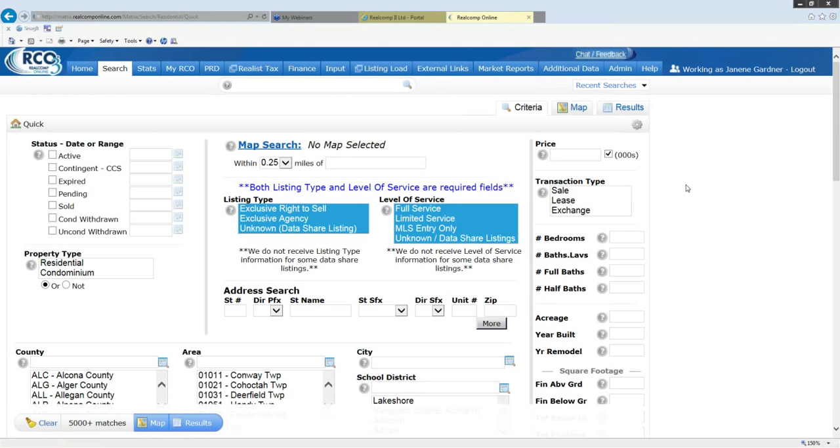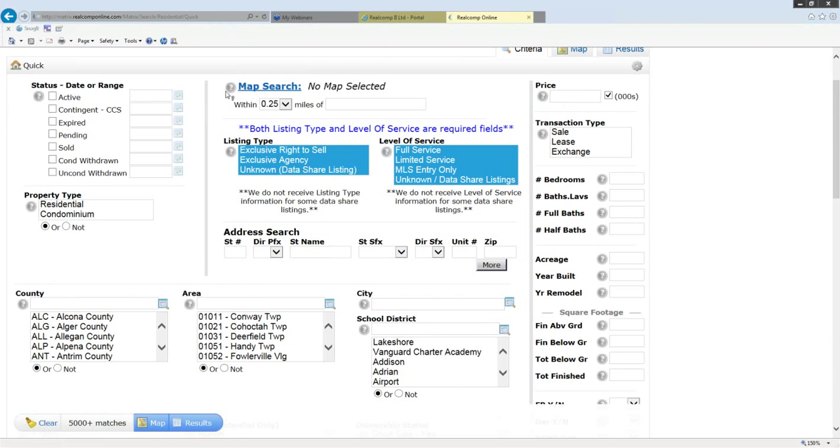And when I click on the quick search, I can see on my screen, right in the middle, map search. Now, this is where I'm going to enter in my exact address. So I'm going to click in the box there and type in my work address, 28555 Orchard Lake road. Well, if I spell it right, road.